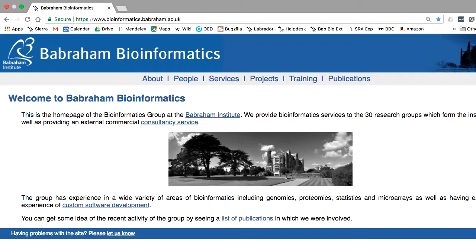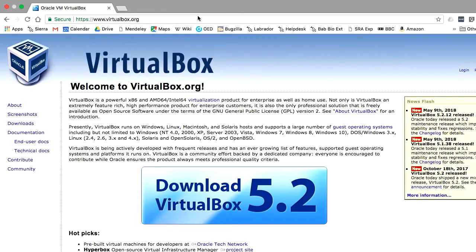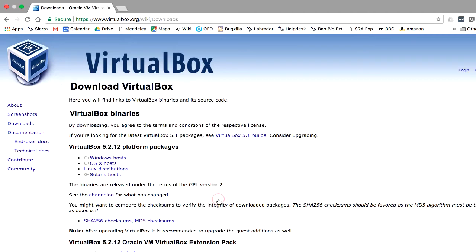Well, the first thing you need to do is go to the VirtualBox website. So, in the URL bar on your browser, if you type in www.virtualbox.org and click enter, you'll go to the website. And you'll just need to download the latest version, which is on the home page here. So if you just click on this, the current latest version is 5.2.12. And now you've got a choice.